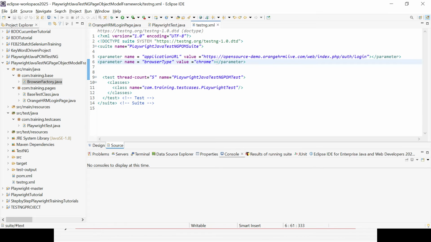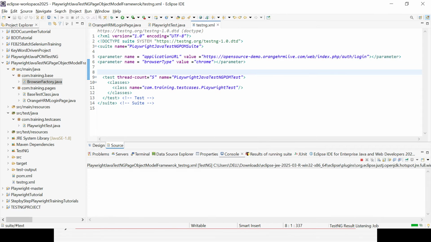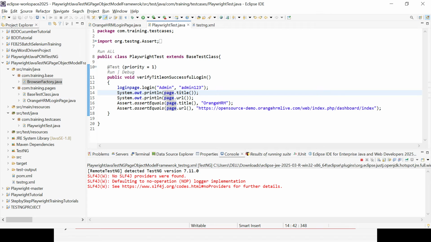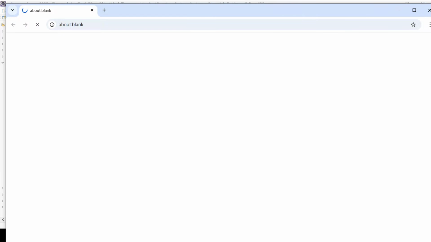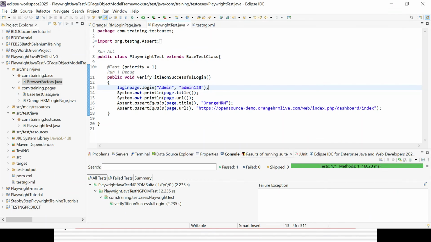Now let's run once more in any of the browsers. Based on the browser factory browser setup, we can see the test case we designed here, verifying the title on successful login, which will open the Orange HRM login page. It will enter the admin and password, and click on the login button. After that you will get the desired result, right? And it is getting passed, so your title and URL checks are also passing completely.